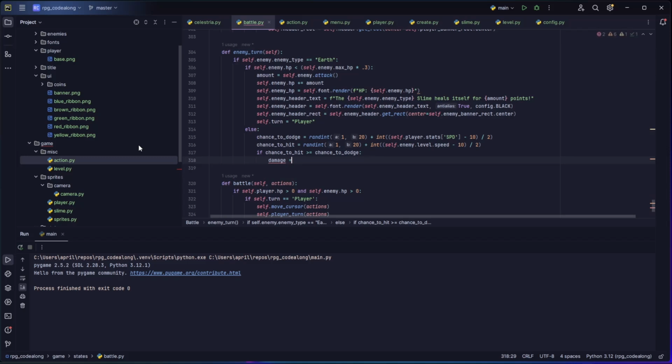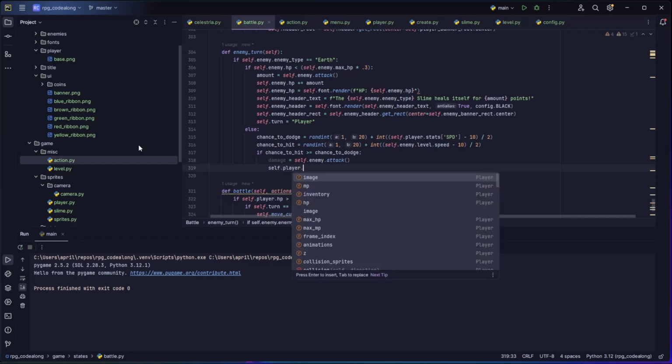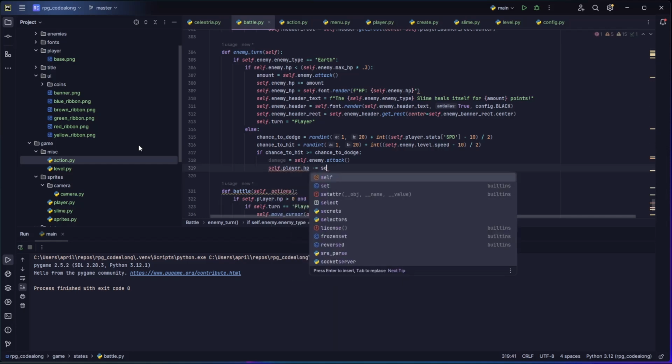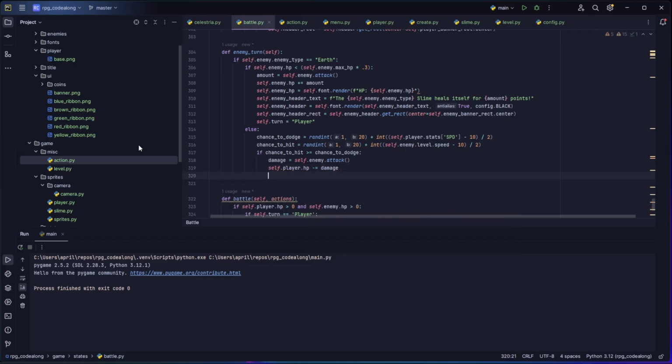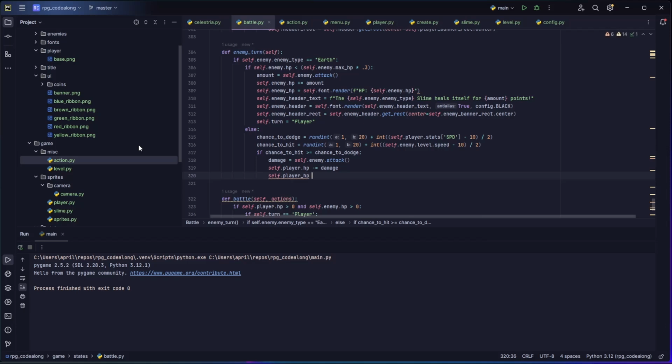And damage equals self.enemy.attack. self.player.hp minus equals damage. self.player.hp equals self.font.render hp, self.player.hp through config.black.